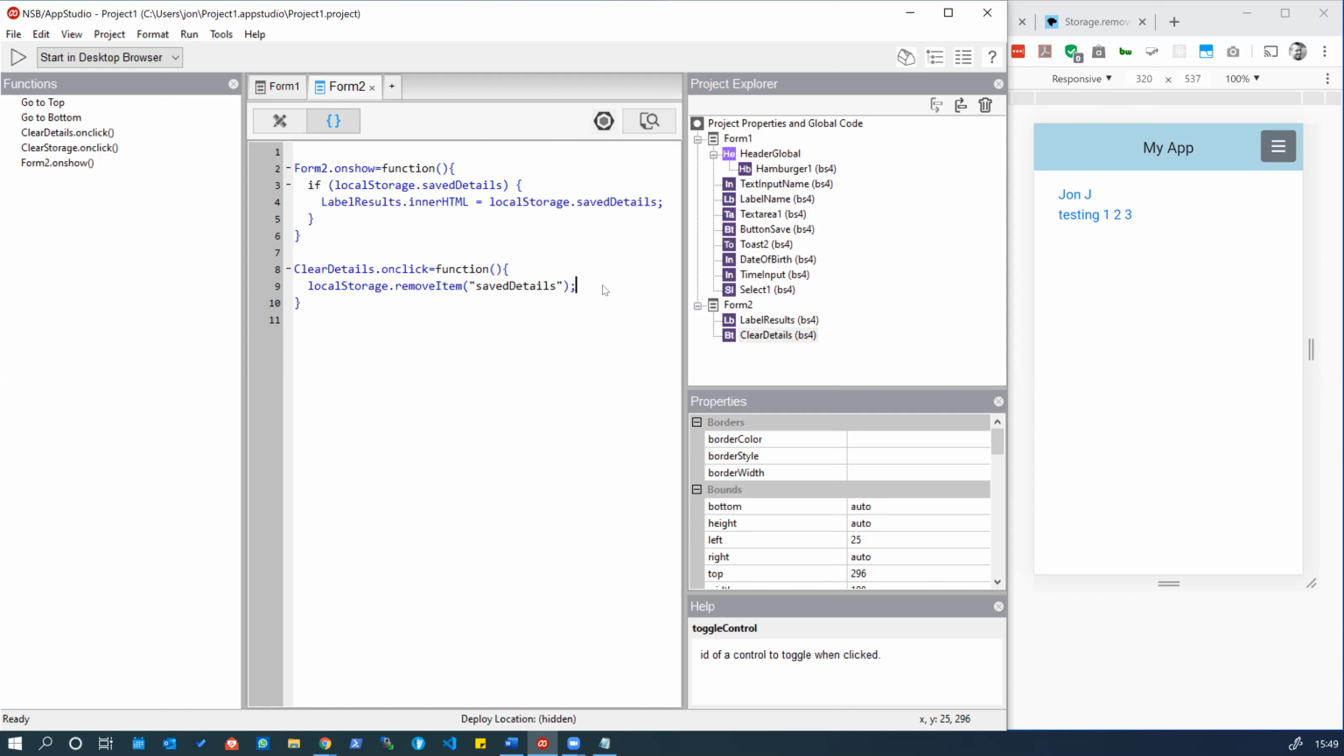So let's also add some troubleshooting code here. Let's log to the console before and after the localStorage object to see if it changes after we execute this line. So let's save and run this.